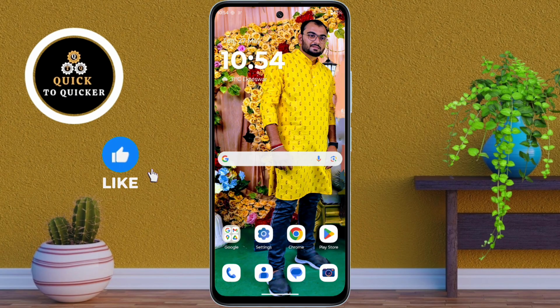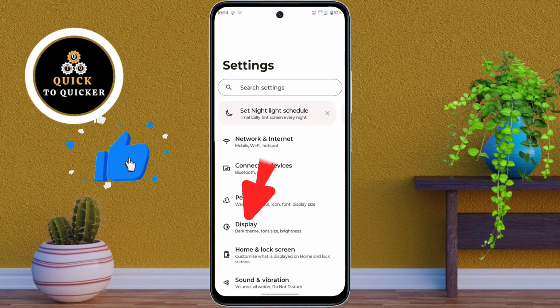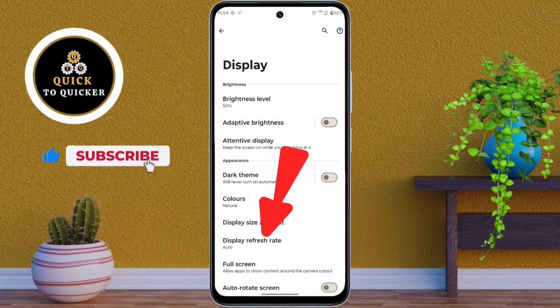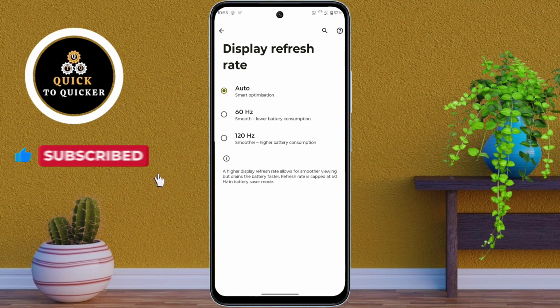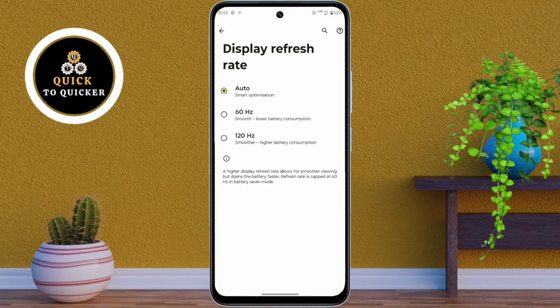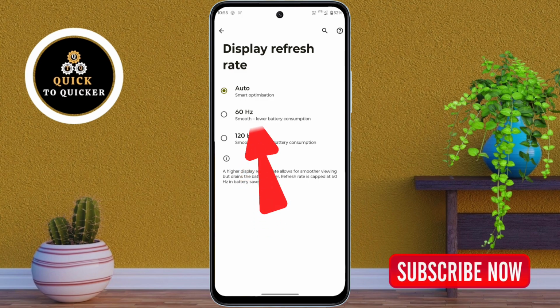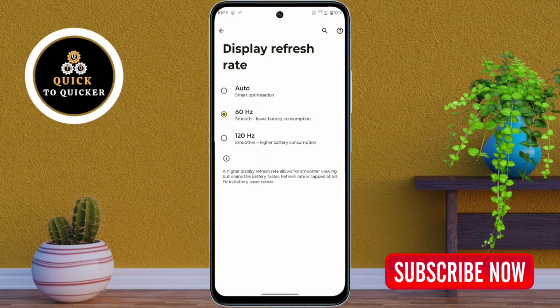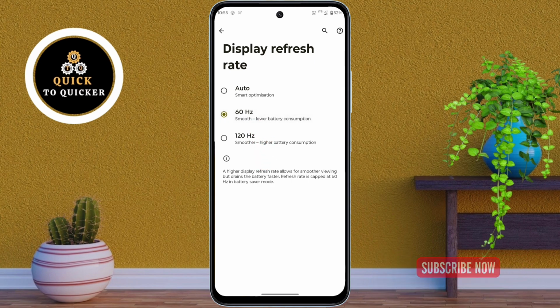At first, open settings. Then tap on display. After that, tap on display refresh rate. Now you will see options like auto, 60Hz and 120Hz. You can choose 120Hz for smoother scrolling and animations or 60Hz to save battery. For better battery life, I recommend using 60Hz.